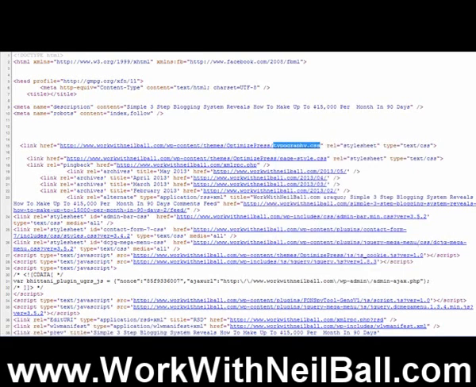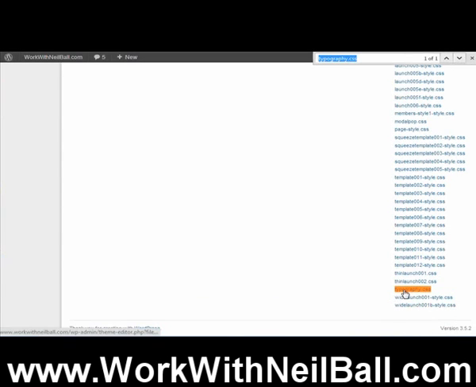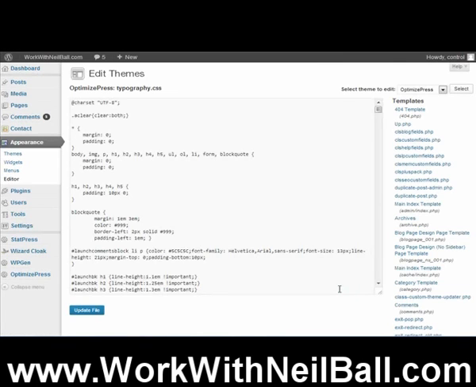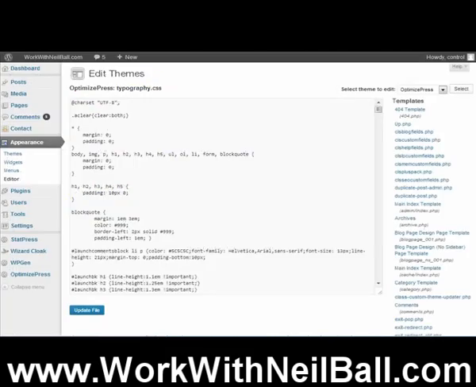So if you just copy that, I find this is the easiest way. If you go onto this page and then Control F, you can actually paste the name of the file that you're looking at, and then scroll down, and there you are. Now, as I've said, if you're not using optimizepress, the chances are it's not going to be this file. It will probably be the one that's on the other page, which is the style.css. But the process is exactly the same.